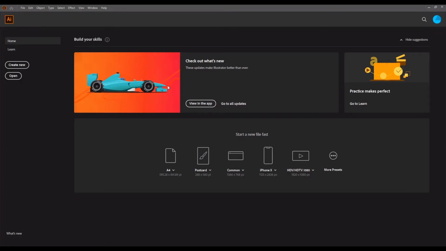This is what the Adobe Illustrator interface would look like once you've opened it up. It obviously also depends on the version you have available. I'm working in CC 2020 and this is what it looks like. As with most things in Adobe programs, there is more than one way to do something, like to open a file or to create a new document.